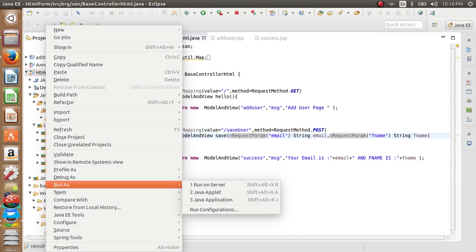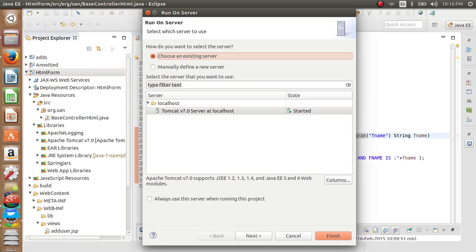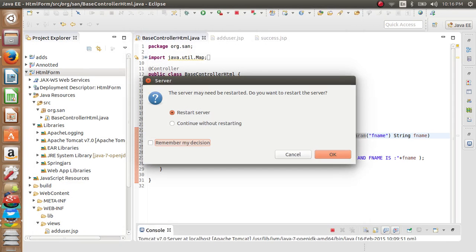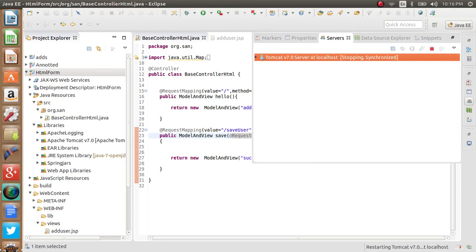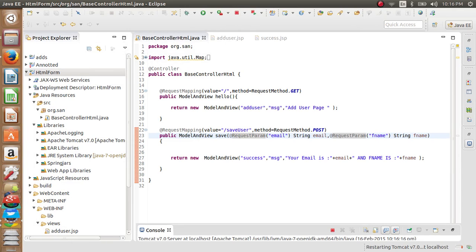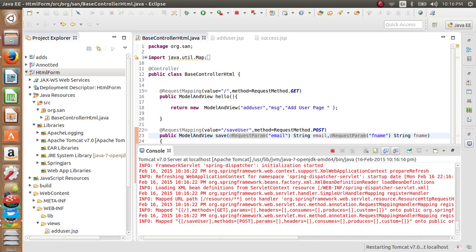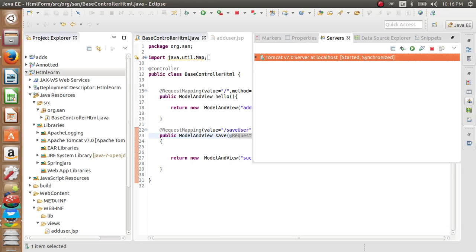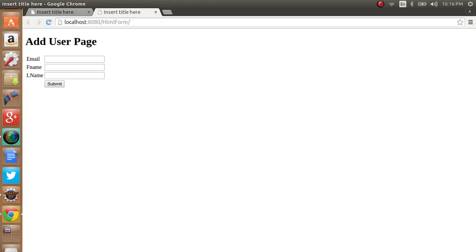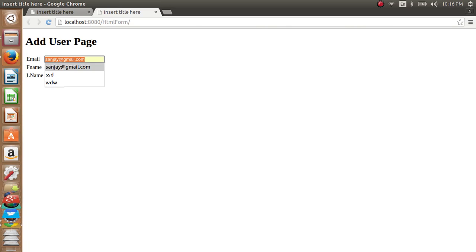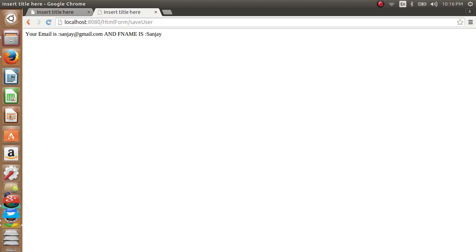Now we'll run the application and see how it works. My Tomcat started, and it fluctuates a bit, but it has deployed the application. So here it is: your email is this, and the name is Sanjay.